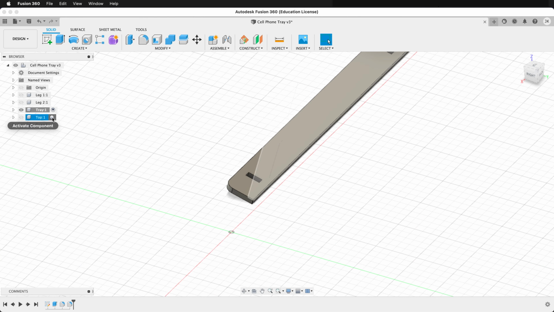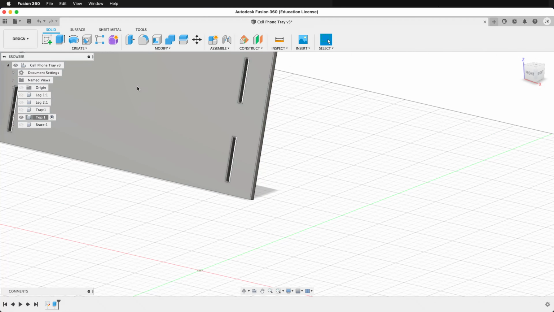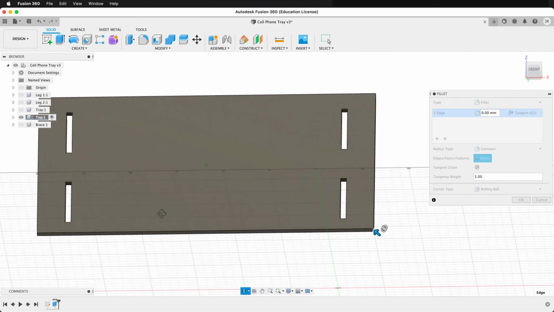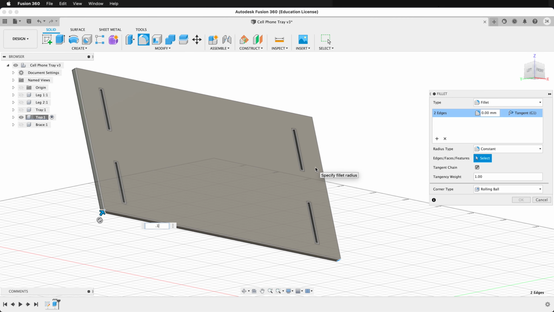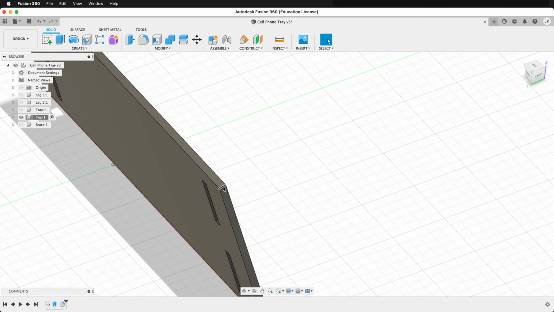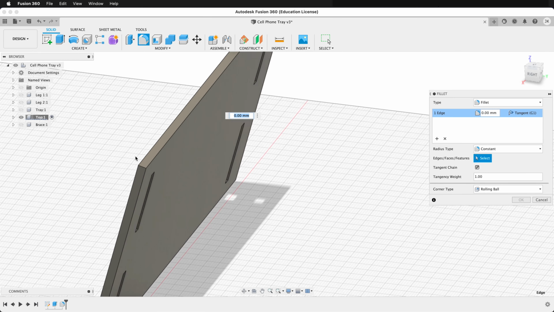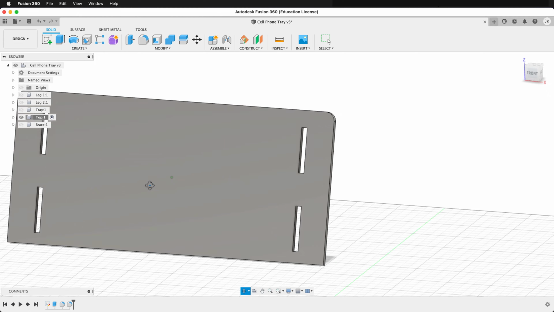Now let's activate the top component, isolate it. We'll do the same thing. We'll click the fillet command, click this bottom one. And this one on those, we'll just give it a 0.1. And then we'll go ahead and click the fillets on the top. Click the fillet command. And we'll give this a nice round as well, 5 millimeters. That's nice and smooth on the top.